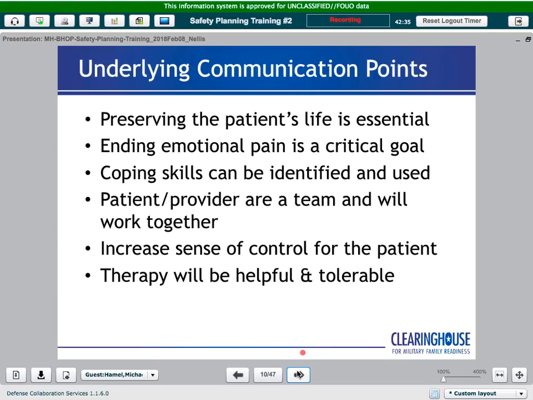Patient and the provider are a team. They'll work together. This is a collaborative document, so we want to make sure that you're using this in collaboration with the patient. It can, of course, be modified as you go through your patient notes during subsequent encounters, and we'll talk about that a little bit later. But it helps increase a sense of control for the patient. And as Keith had just previously mentioned, it can help to make therapy be perceived as more helpful and tolerable to the patient.